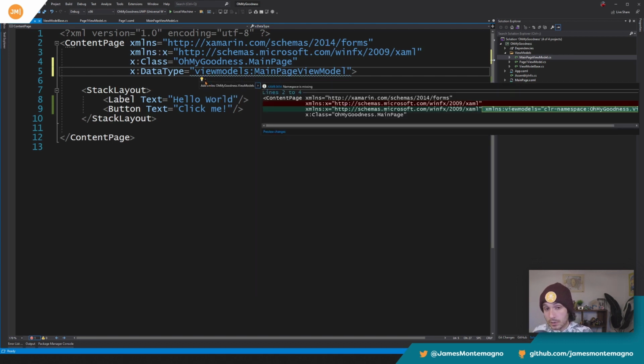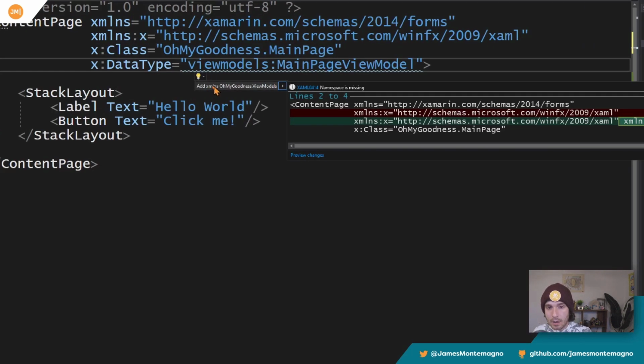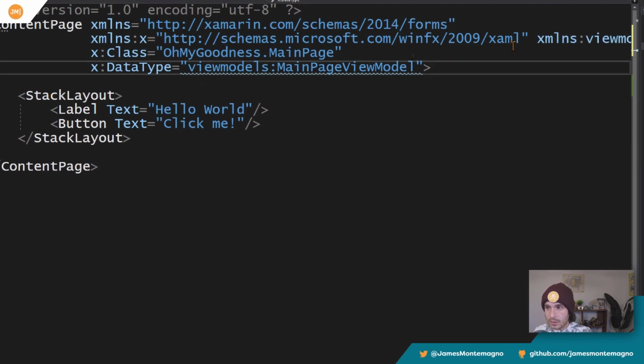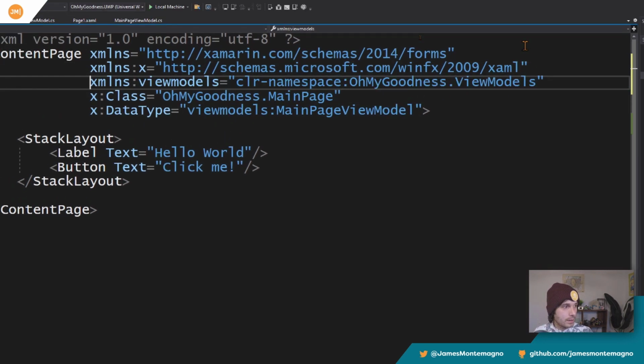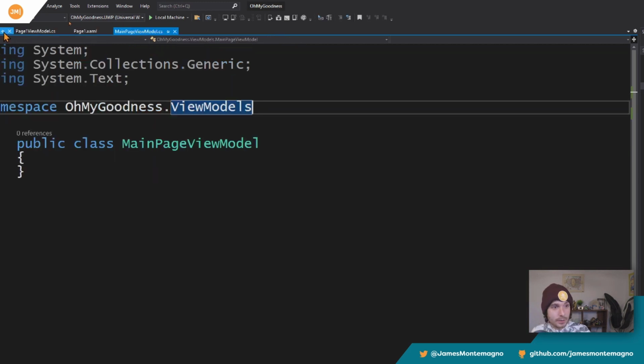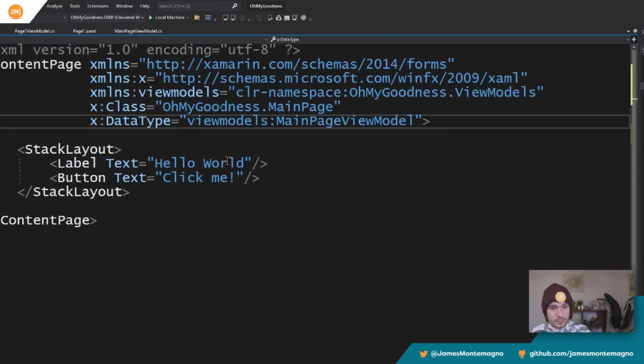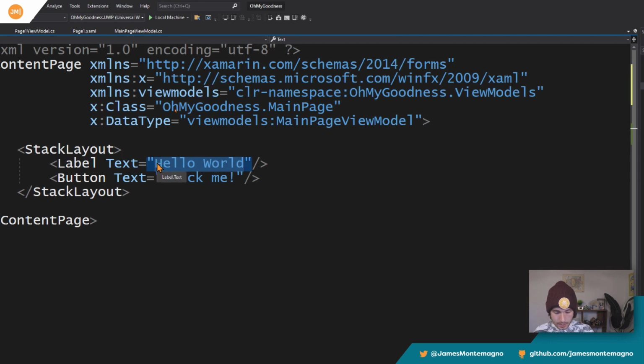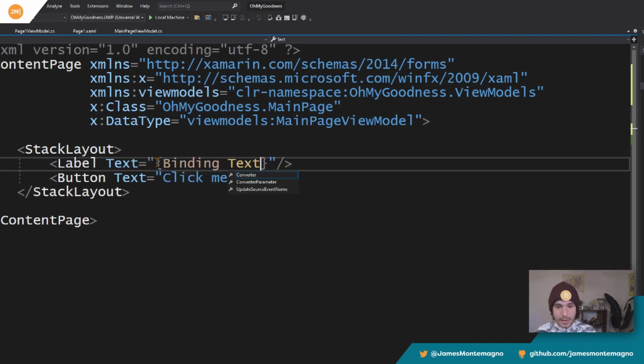So I'm going to actually look at that first light bulb. Boom, light bulb. This says, would you like for me to automatically add the namespace? Of course. And there it is. Boom. Cool. All right. Next thing over here. Now that that's all I've done, just this, right? Remember, this thing is blank. There's nothing in here. So now, instead of hello world, I'm going to say binding text. Okay. And check this out.